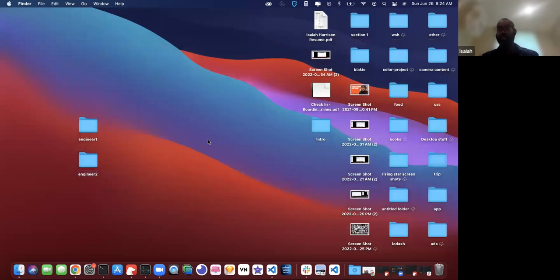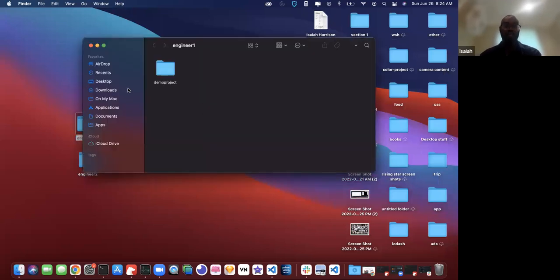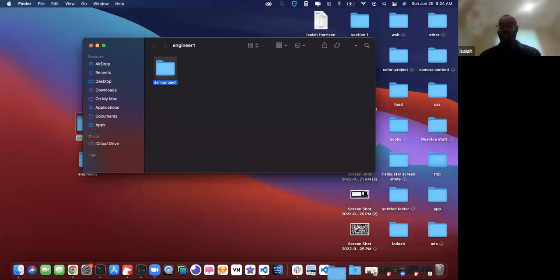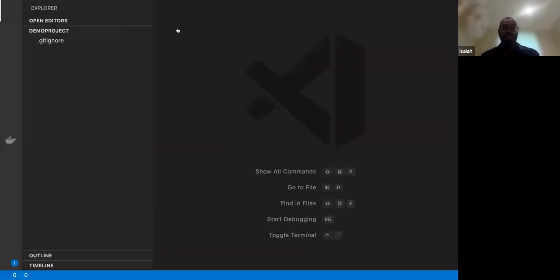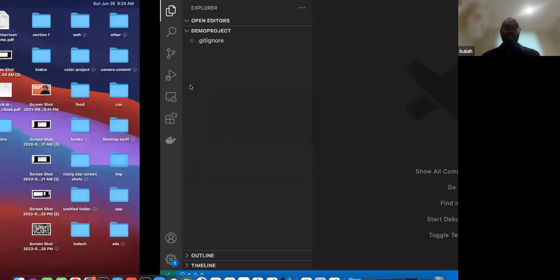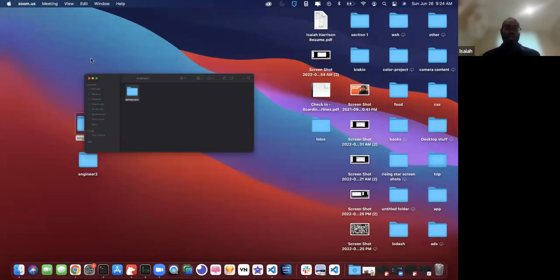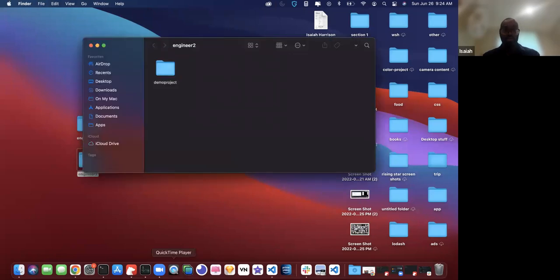Okay, so I'm gonna open up both of these inside of VS Code. So this one. And I'm gonna open up the other one in VS Code as well. This one here.